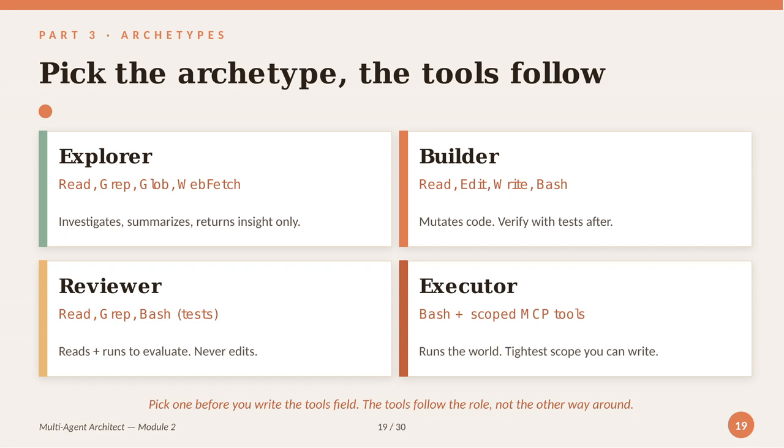Explorer: Read, Grep, Glob, WebFetch. Investigates, summarizes, returns insight only. The pure reader can never accidentally mutate anything because mutation isn't on the menu.